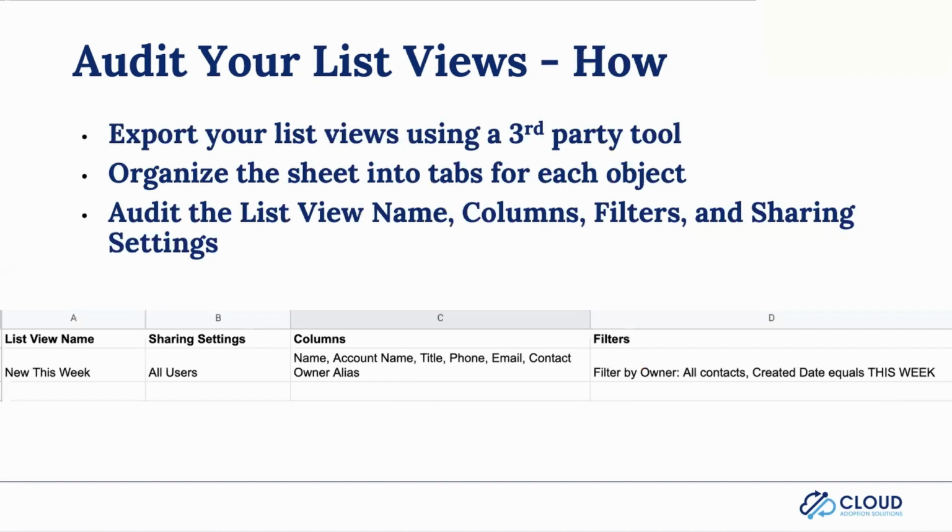So how do I audit my list views? The first thing you need to do is export them using a third-party tool such as the data loader. Once you do the export, you'll have a spreadsheet where you can organize the sheet into tabs for the objects that you're looking at. So let's say you want to audit your accounts, opportunities, contacts, leads. I would just create a tab for each object and then highlight your columns where you're going to have the list view name, sharing settings, columns, and filters. That way you have everything in one spot, and then just start reviewing them.